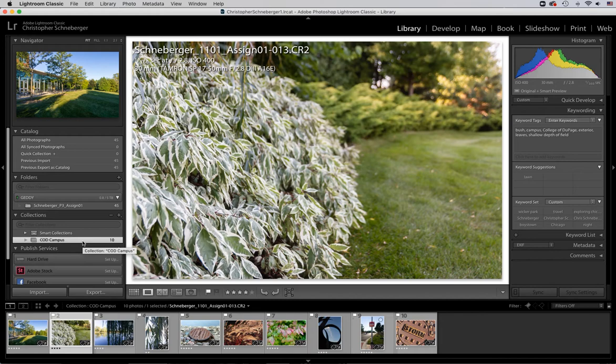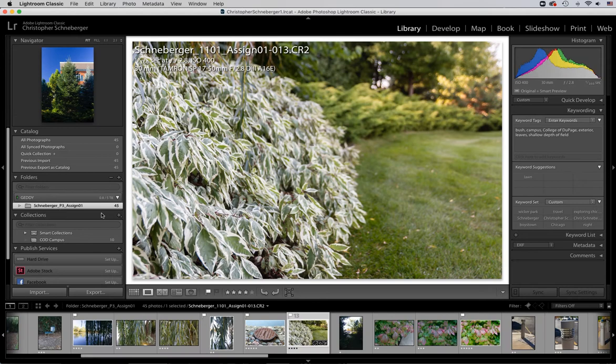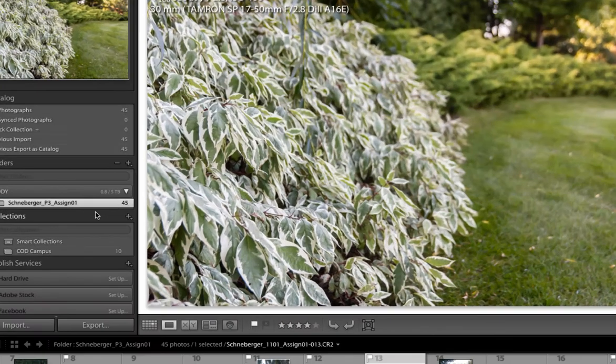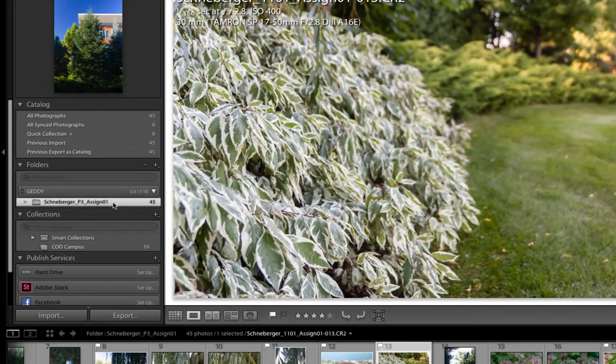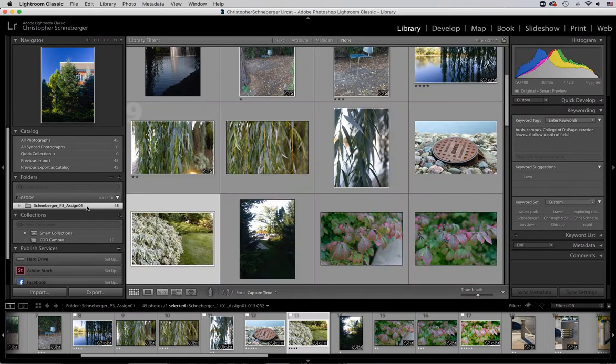But smart collections allow Lightroom to automatically place images into that smart collection based on a set of rules. And they can be really helpful and save you a lot of work. So let's learn how to do this. I'm going to go back to my regular folder, which you see here. This is my assignment 1 folder. I've got all of these pictures I'm going to show you in the grid view.